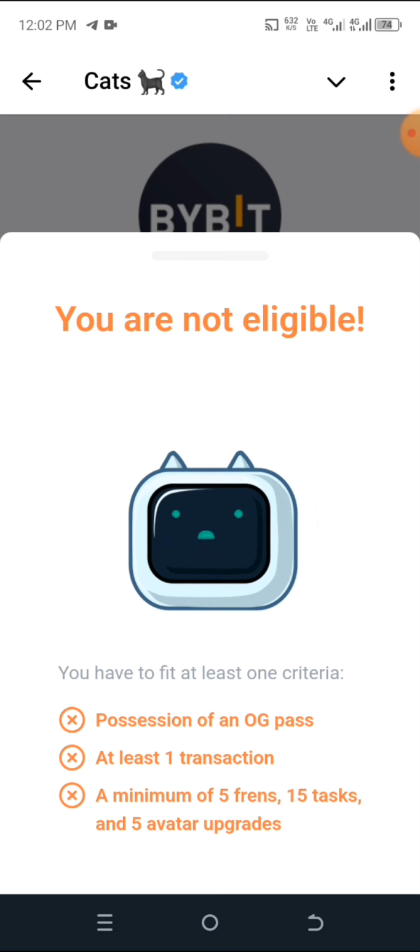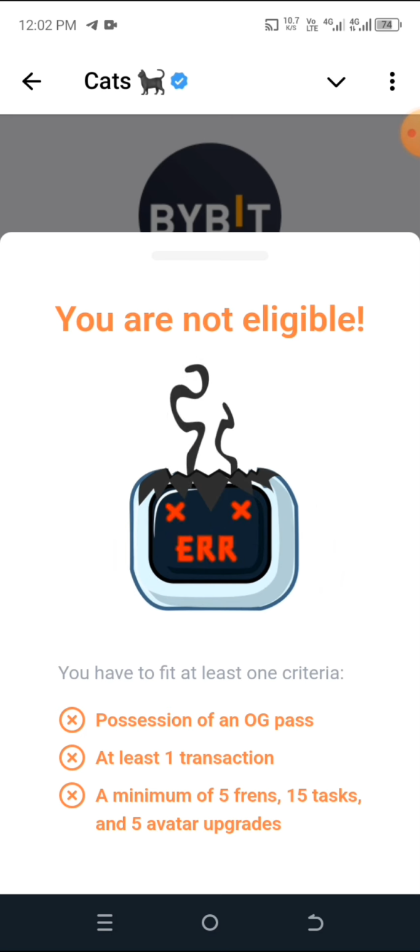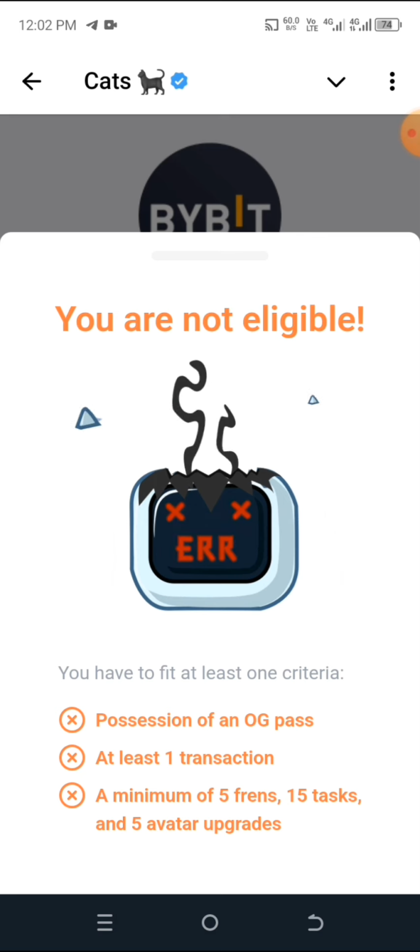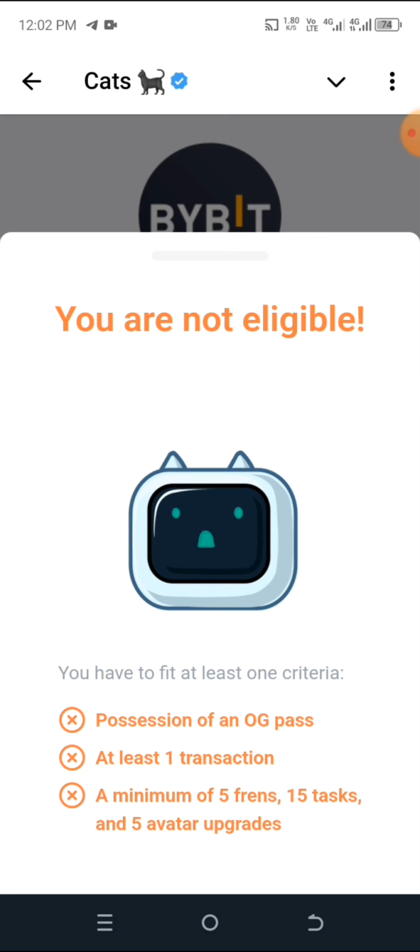Alright, it said I'm not eligible for the airdrop. So in case you are eligible, you can just carry on the process.